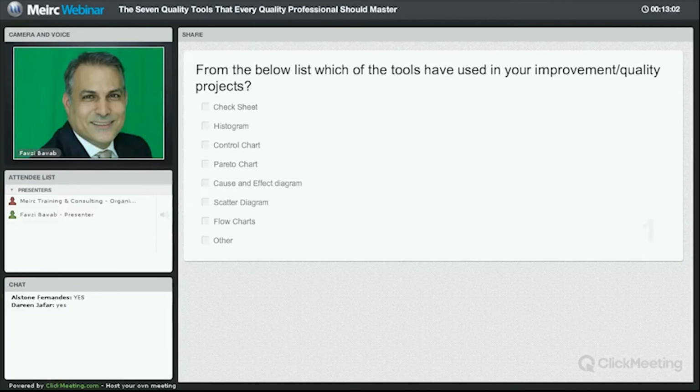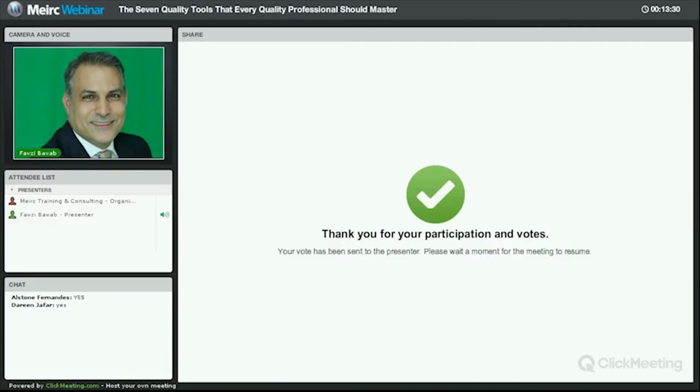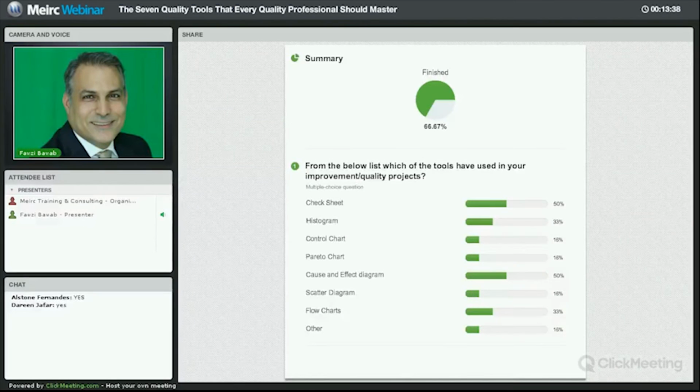Let's see how that goes. Getting everyone here. All right, interesting. Okay, 10 seconds. All right, we're going to end the session and voting and see which tools are there. So let me show you the results. It's usually common to see such results, but here are the results that you can see.